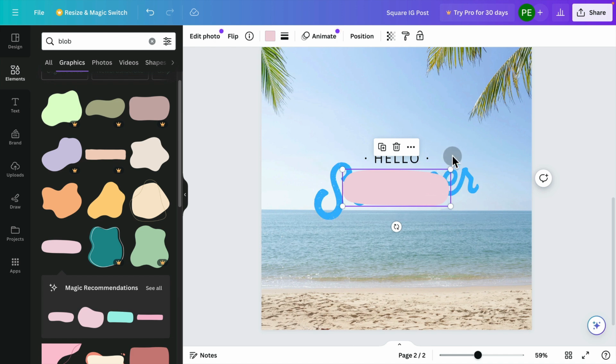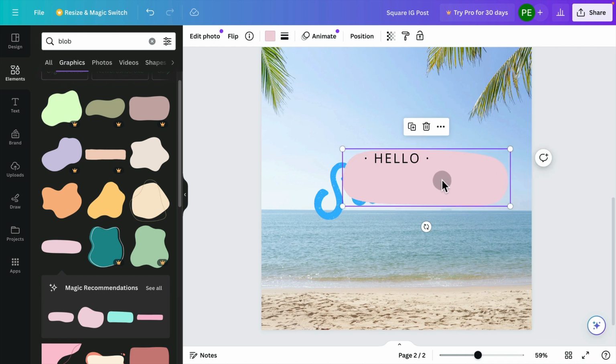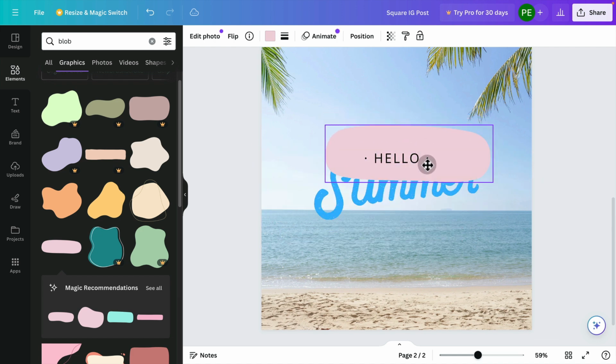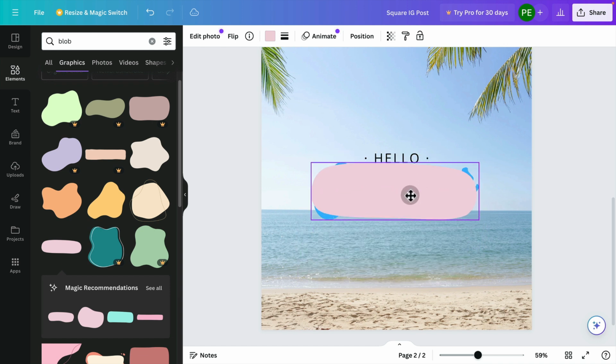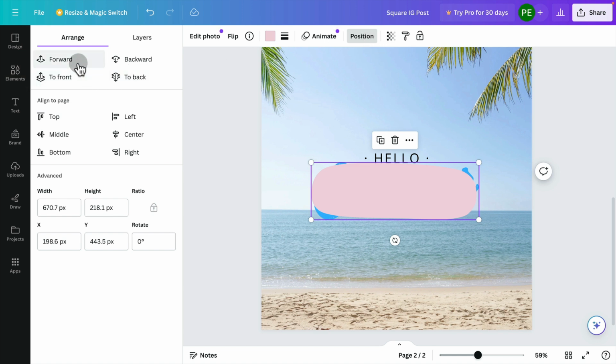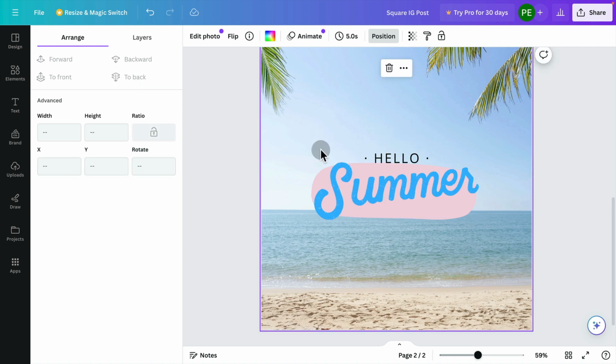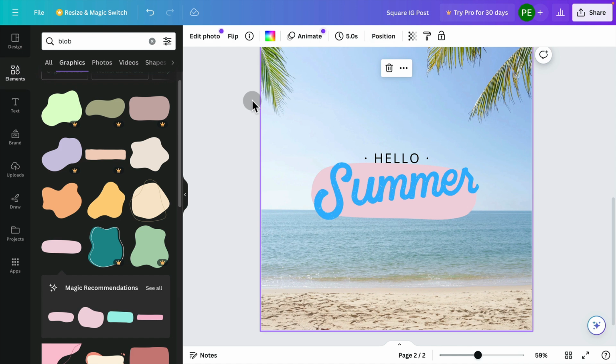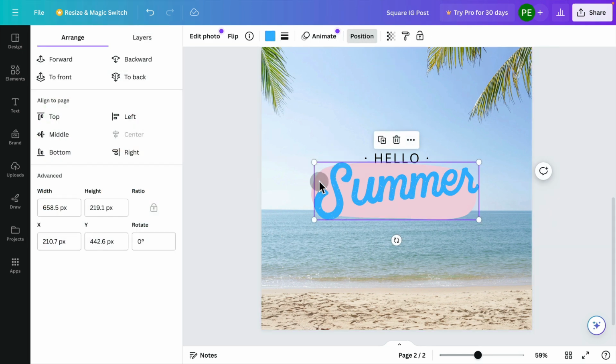All right, so now this has appeared on top, or it looks like in between our hello layer and our summer layer. To move this back, what we can do is go to position and we can move it backwards, forwards, automatically to the back or to the front. And you'll notice that it doesn't go behind this photo. This photo is placed as a background photo, so the positioning of this shape or this text doesn't affect it. Now, if we did have a separate photo within this graphic, it would be a layer itself.